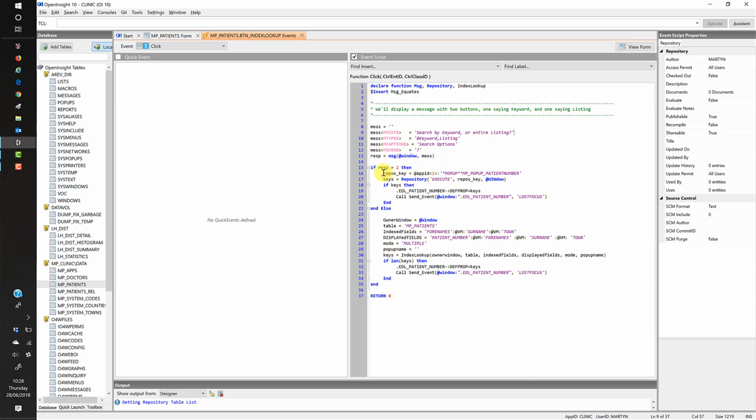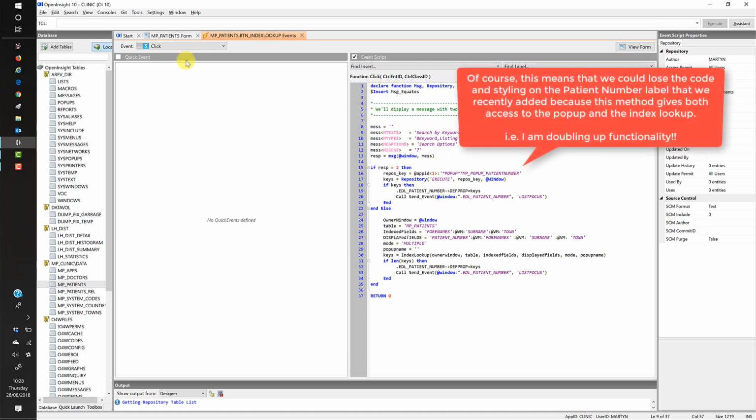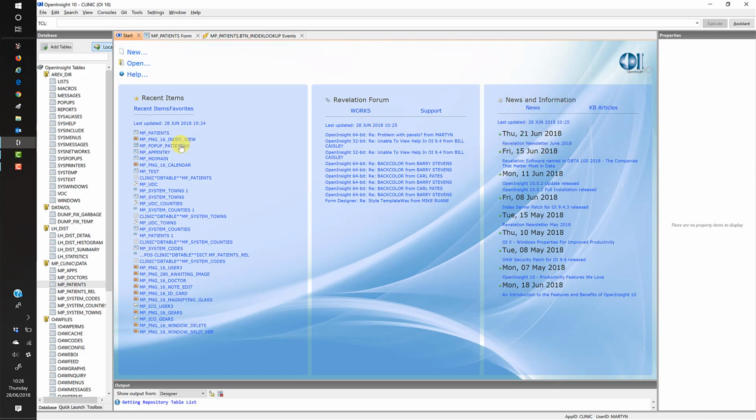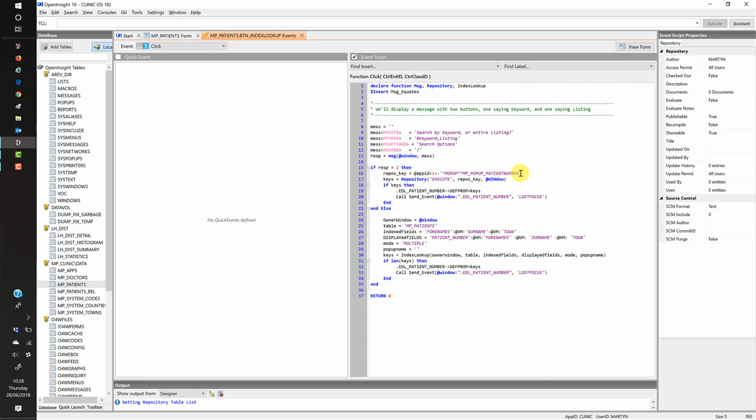The response, and then if the response is 2, then we'll do this. Otherwise we're going to do this. So if it's 2, we're going to launch a pop-up, which is pop-up patient number, assuming that that is correct. Bear with me just a second, and we have got a pop-up patient no. So I need just to change that to patient no.